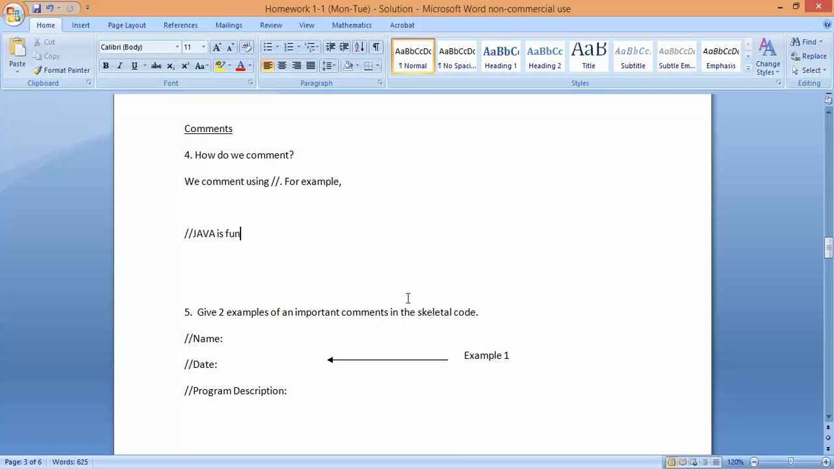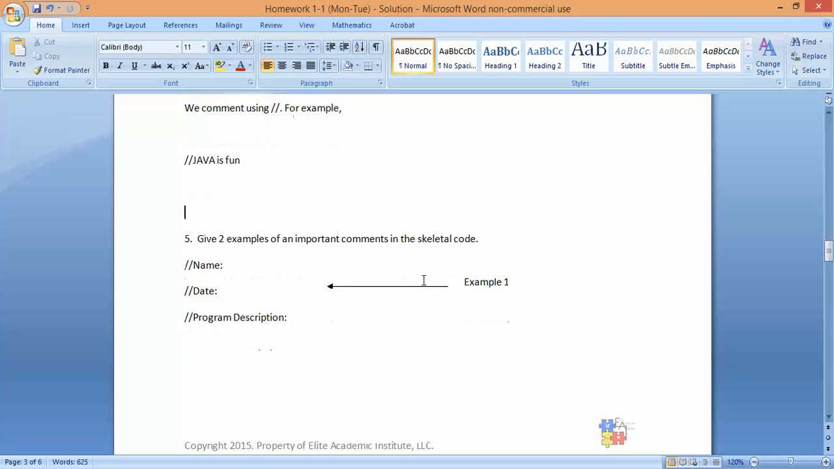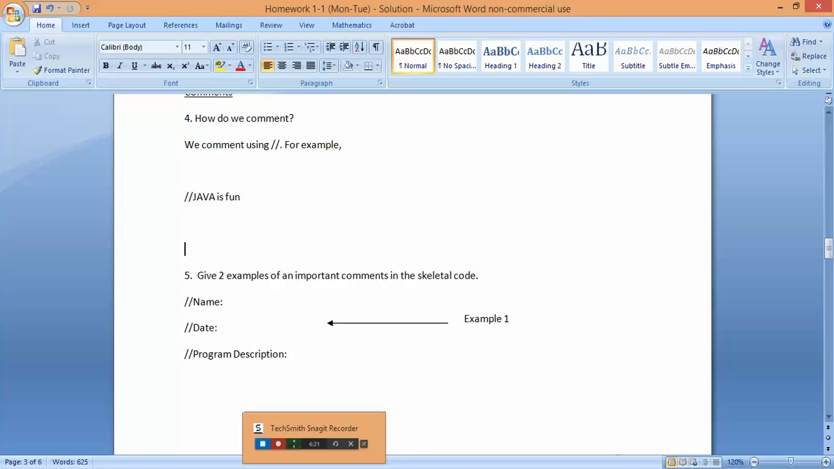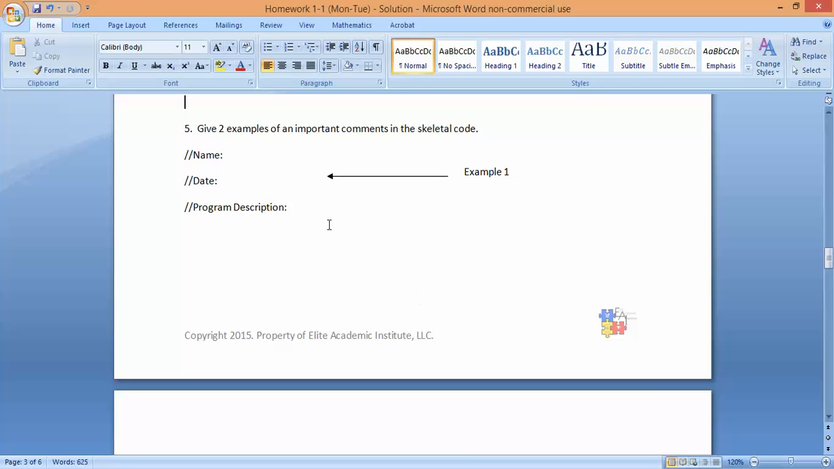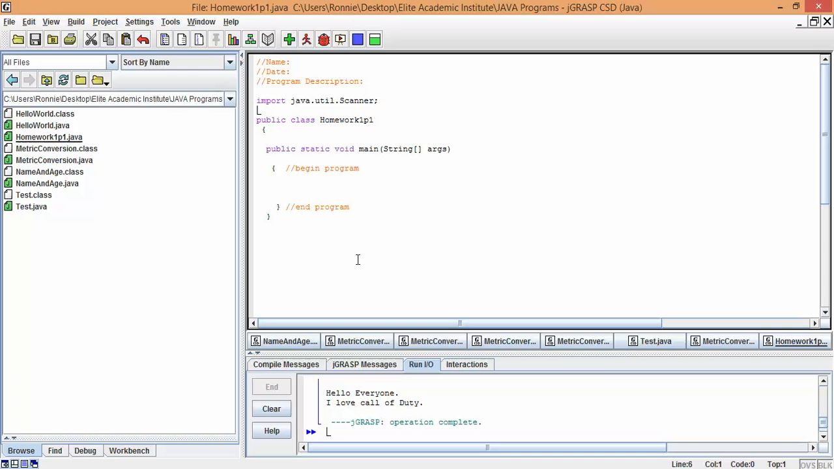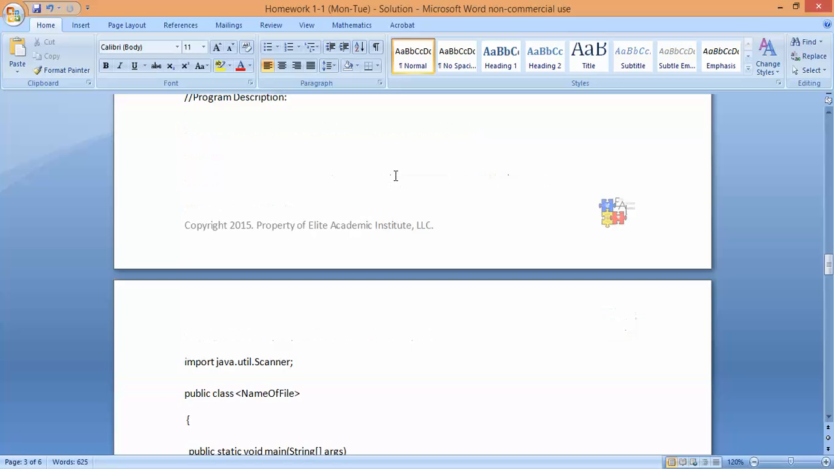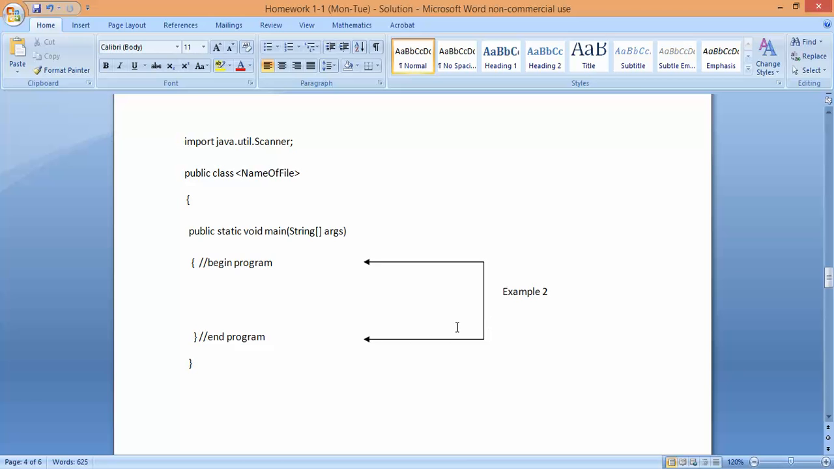Okay, now question number 5. Actually, before I go to question number 5, go ahead and practice some comments. Pause the video, practice some comments, and then we'll just continue. Welcome back. Question number 5 says, give 2 examples of important comments in the skeleton code. So the first important comment is here. The second important comments are here and here. So again, example 1. Again, example number 2.